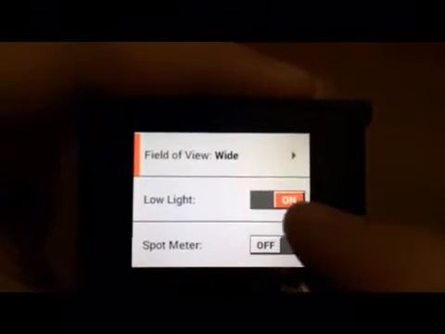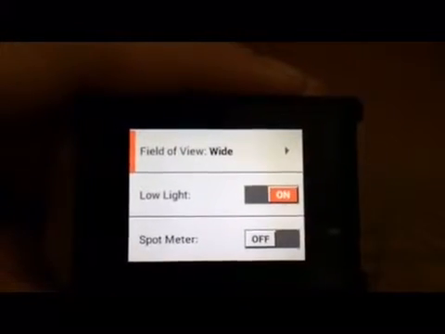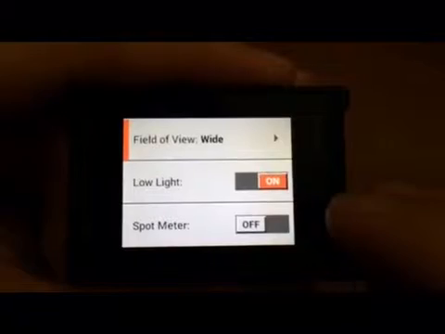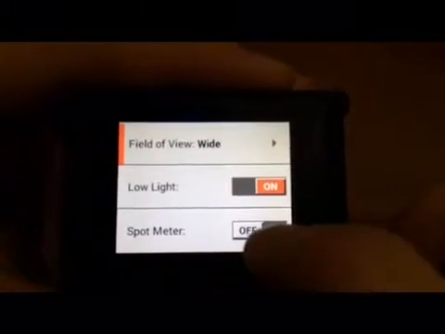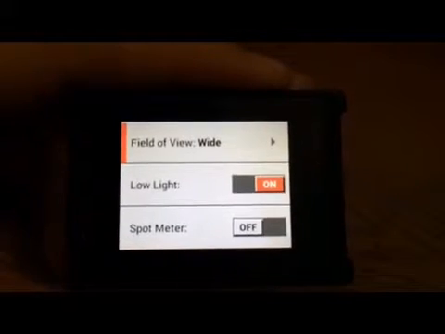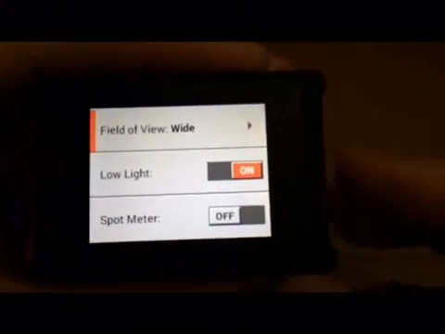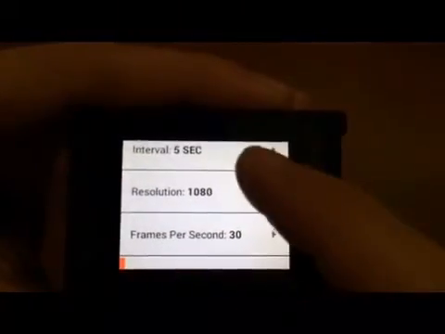The low light, this is a really good one to have on. I leave mine on because it doesn't have a flash. So I do want to capture as much light as possible. And I'm not using the spot meter right now, but that is something that you could do so that it could automatically detect what type of lighting condition you have there. So those are the basic ones that I set up and how you can get to your defaults.